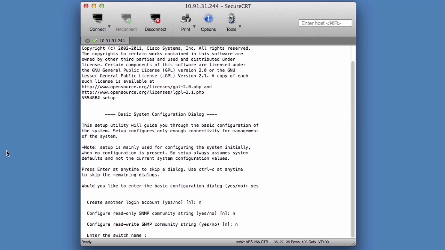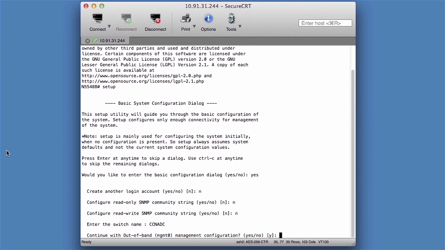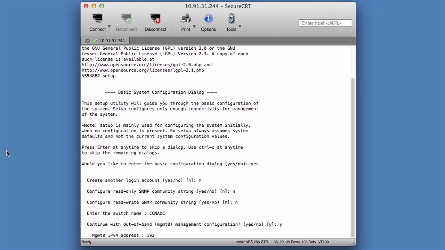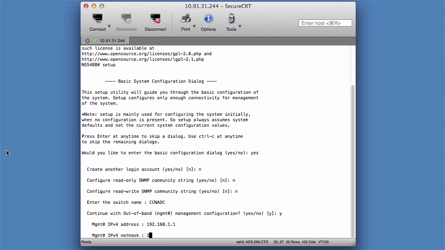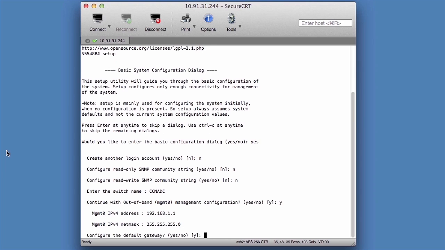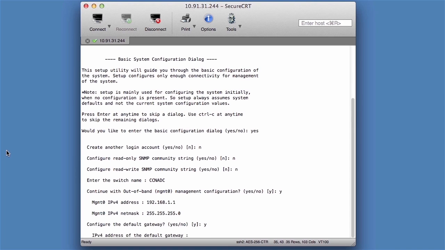Now I need to enter a switch name, and then it'll ask me if I want to configure the management interface, which I do. In this case, I'm going to give it an IP address and a subnet mask. So it has an IP address configuration. Finally, what I want to do is specify the gateway so that it knows who to talk to when it needs to go out to the network.